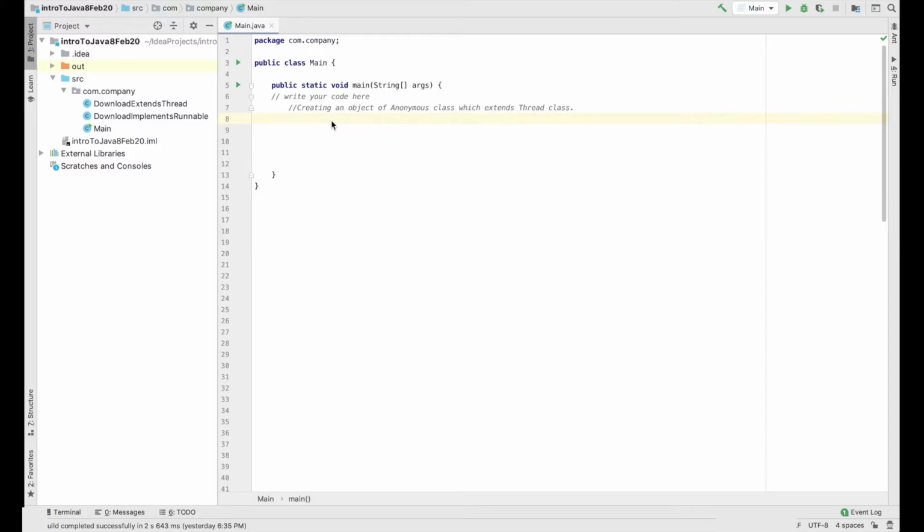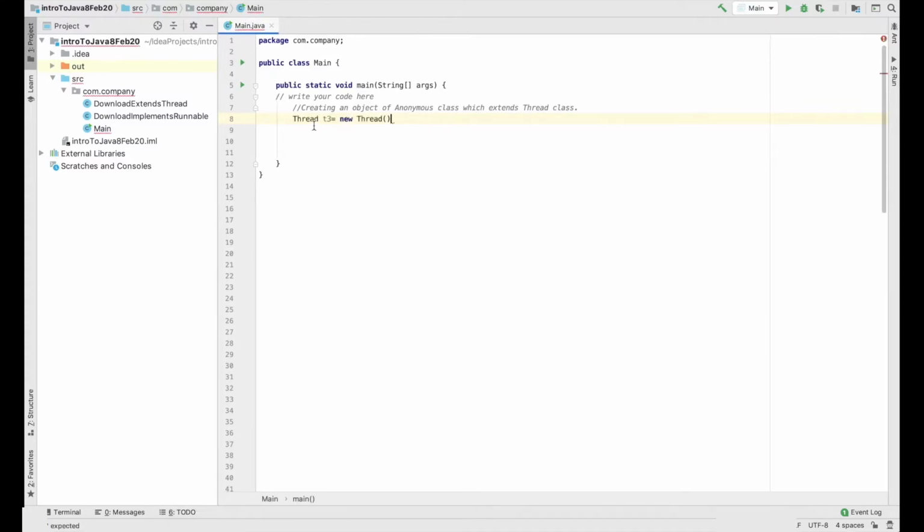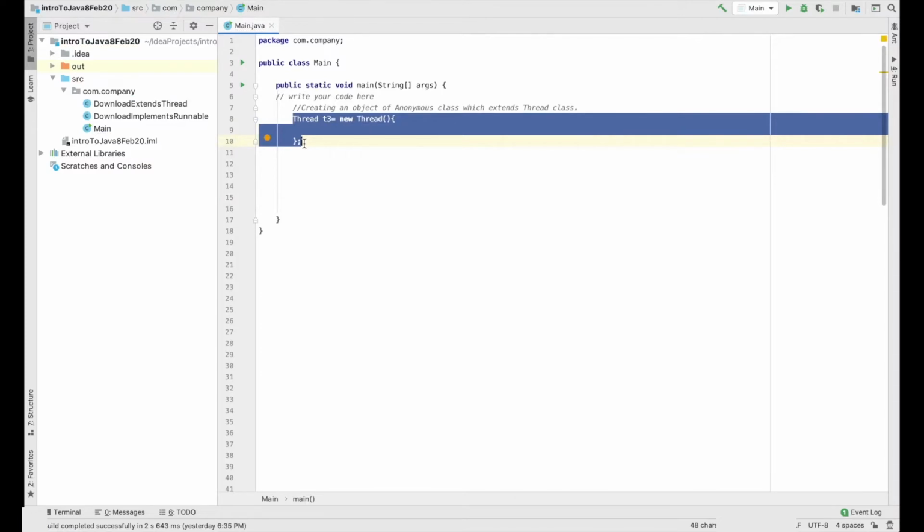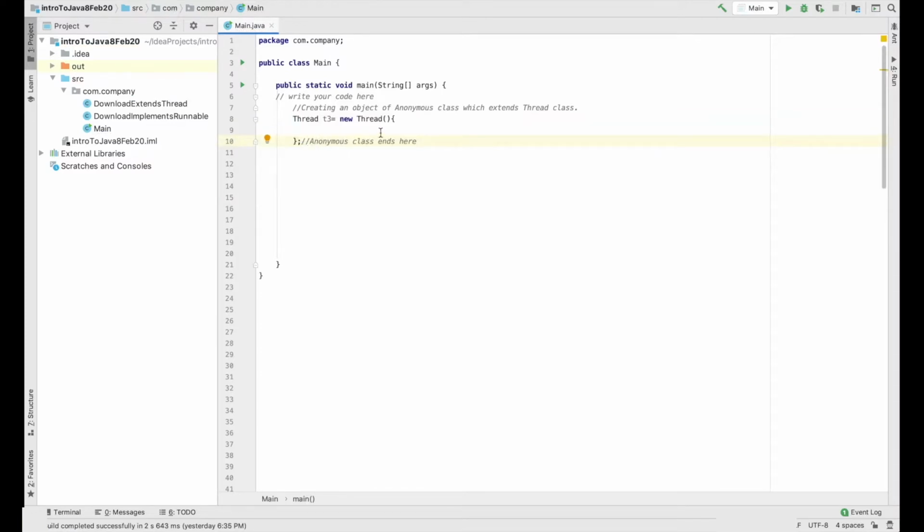Again, there are two ways. We can extend the thread class or we can implement the runnable interface. And we'll see both those methods. At first, extending the thread class. We start by creating a new thread, T3, and this is an instance of the thread class. But instead of ending the statement right here, we actually use a curly brace, and in this space, we will write our code. And whatever we write here will ultimately make this whole thing one statement for us. And so the anonymous class will end here.